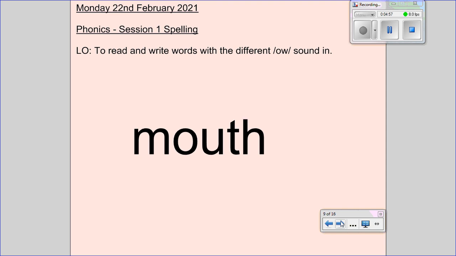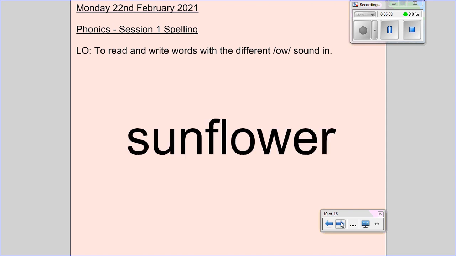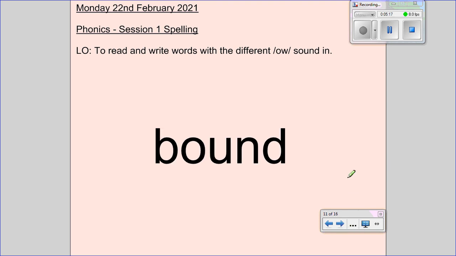Mouth. We all have a mouth. Bit of a longer one. Sunflower. Sunflower. Lovely flowers they are. Bound. Bound. That's when something, you're walking, running, you leap. It's more like a leap. Okay.